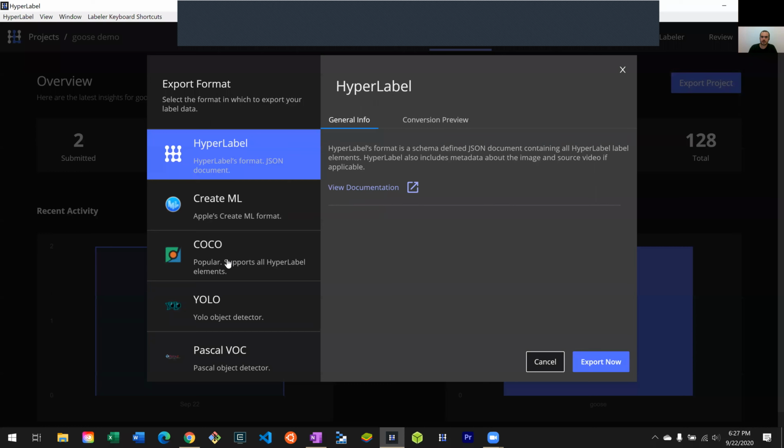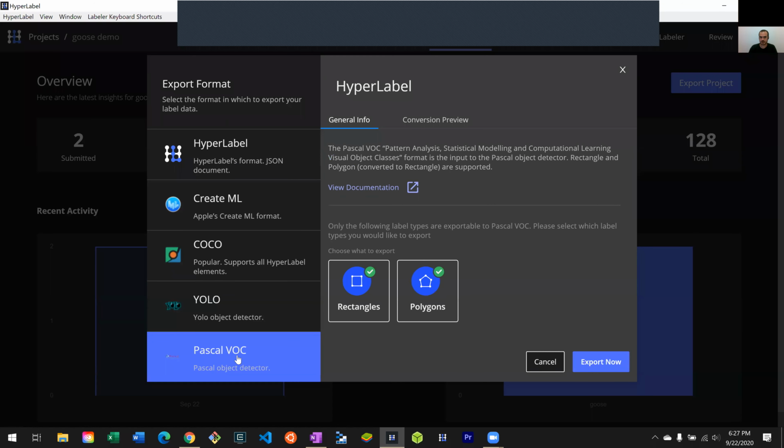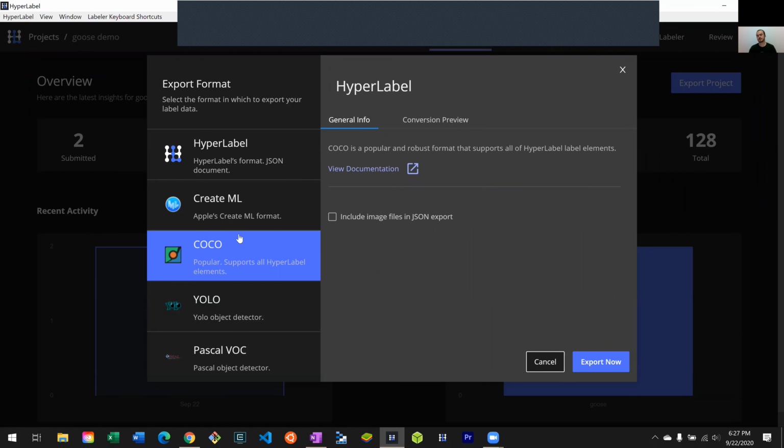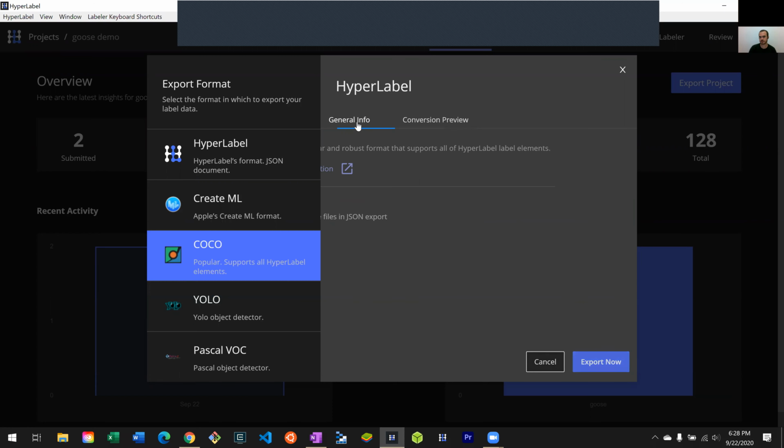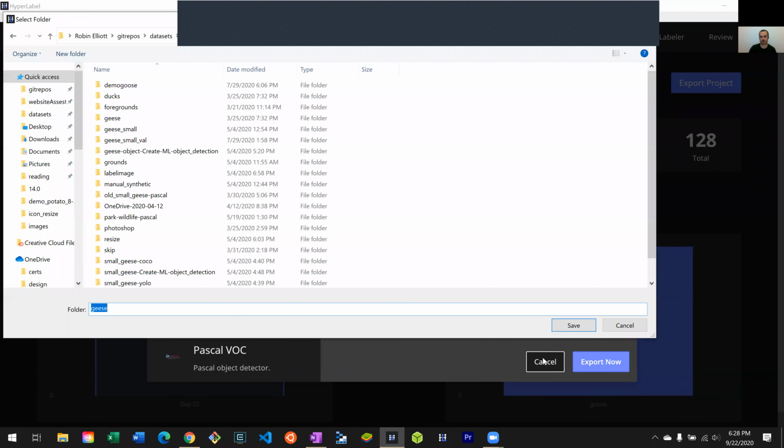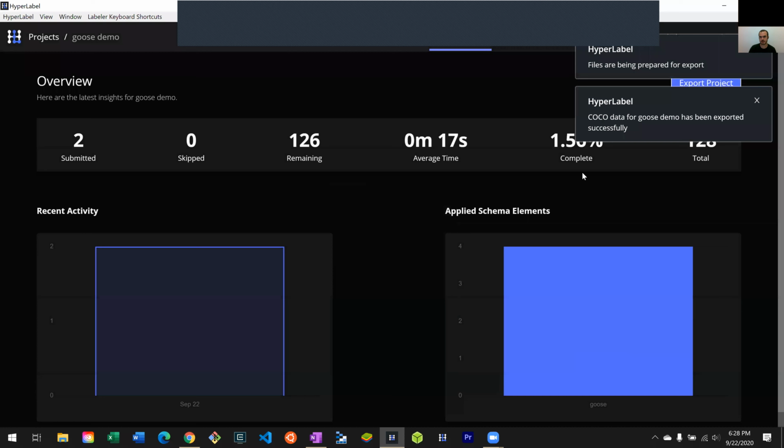And a cool thing about this program too is you get a whole bunch of different data options. A lot of tools, like open source ones, will only export to something like Pascal VOC. In this case, Detectron2 does a really good job at taking a COCO data set in. So we want to export our project as COCO. That's just a different format, a different JSON format. I would just hit export now, choose the folder where you want it, and then it's done.